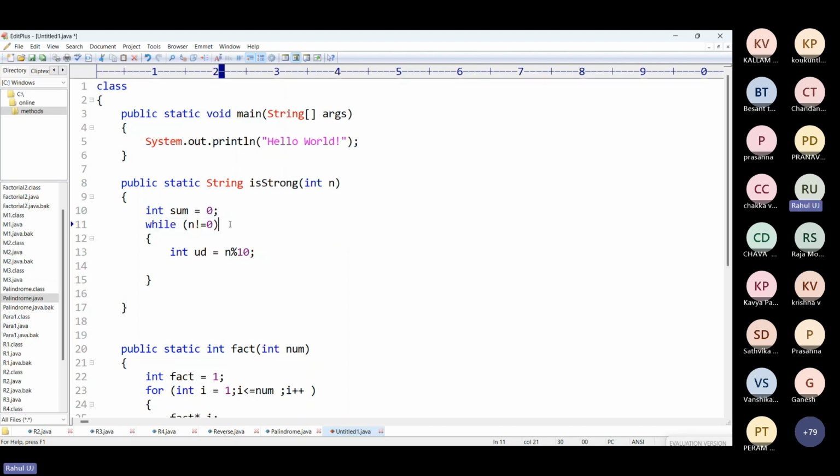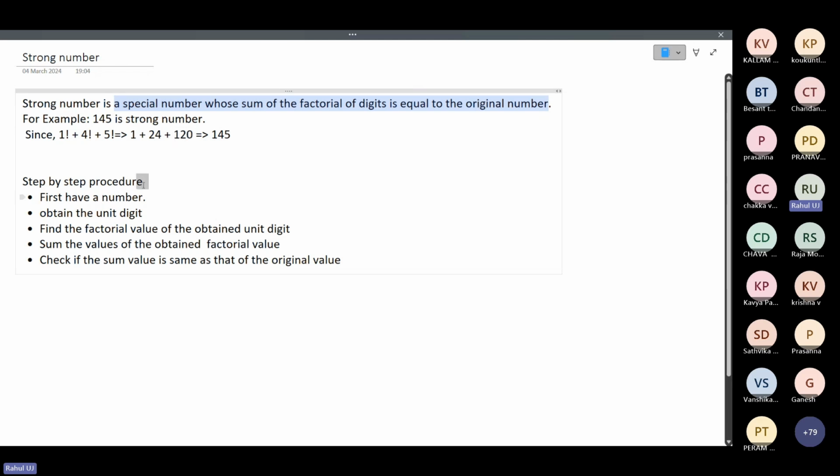Okay. So here, until my number gets empty, I will be performing the action. So I have obtained my unit digit. Yes or no? I have obtained my unit digit. So here I have my number. So this step is done, obtaining the unit digit. Next, I have to find the factorial value of the obtained digit, right?